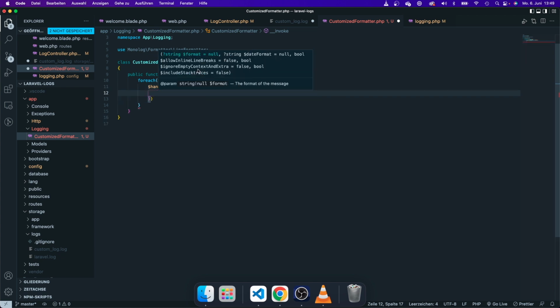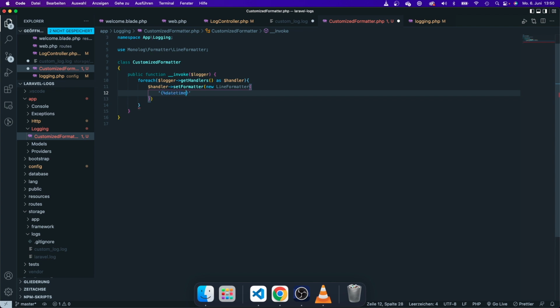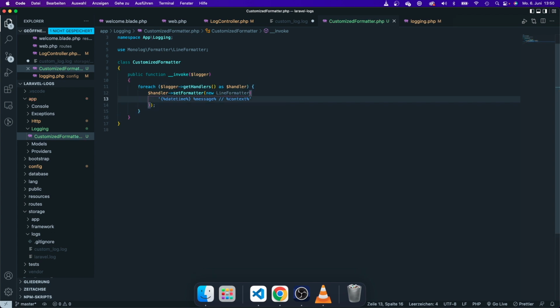And now finally, in here, we can define our format. So let's just say, for example, we want our date time within curly brackets. Then we want to show the message. Then two slashes, and then we want to print out the context. Add a semicolon right here. And now we have defined the format of our log file.